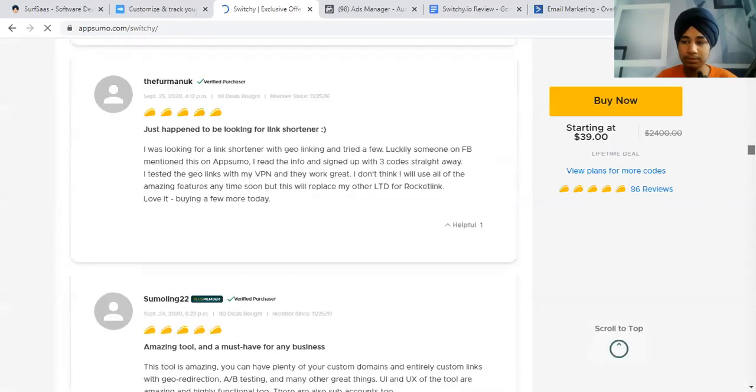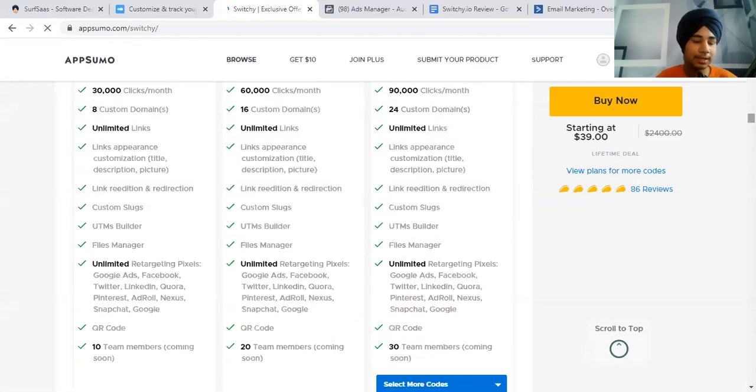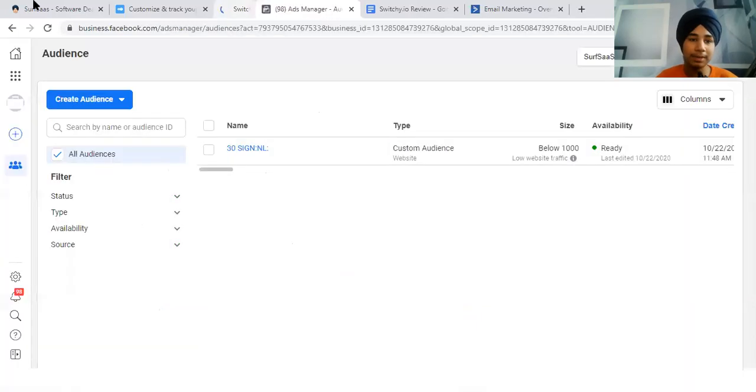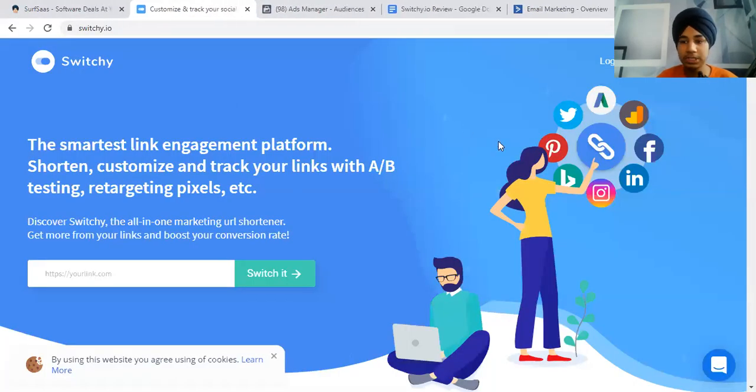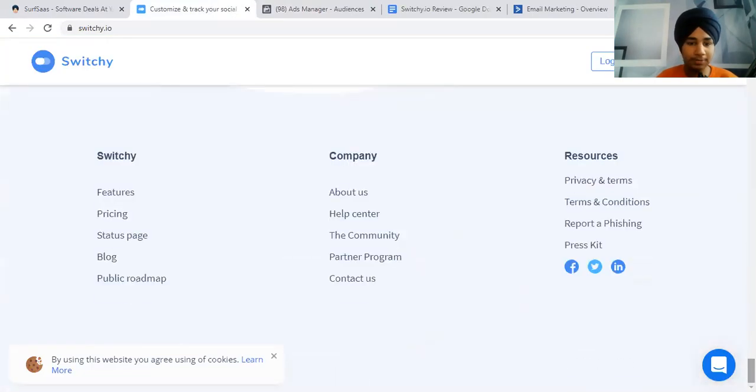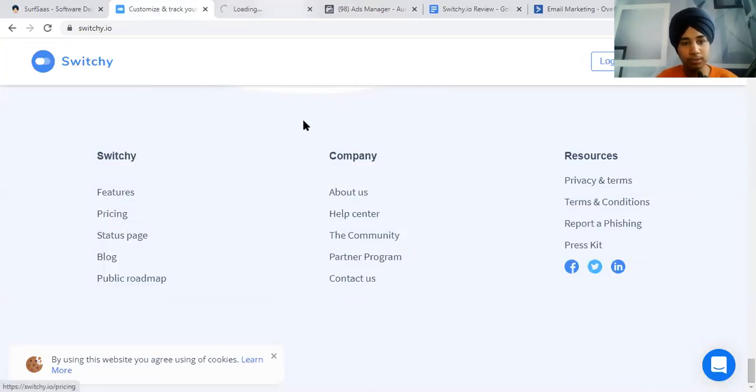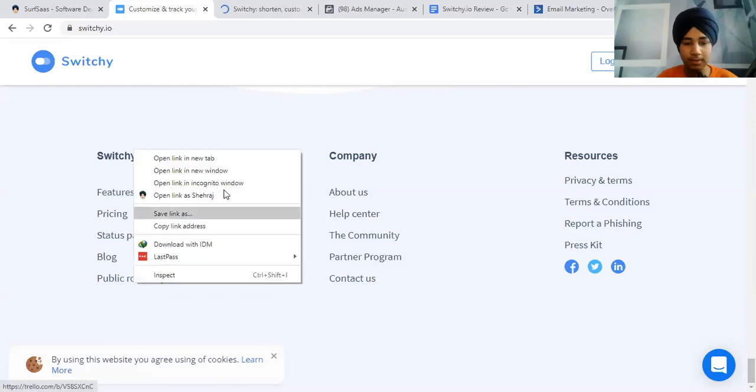Let me show you some of their pricing, where you will get 30,000 clicks and 8 custom domains and so on. That's not something about our review, but today I'm going to dive into this tool called Switchy, and see what their pricing plans are as of now. I'm also going to show you their roadmap. Here is the roadmap.